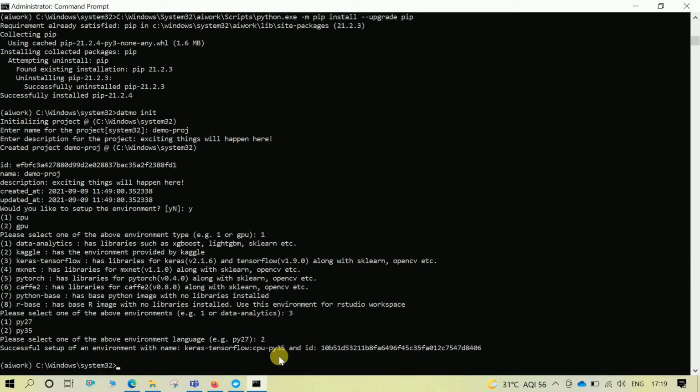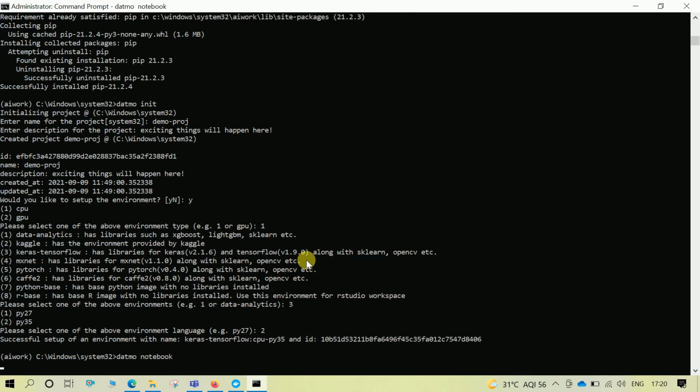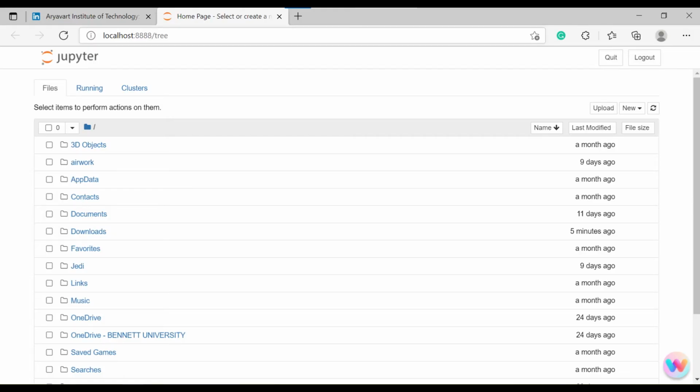The ID is a number and an alphanumeric code. Now we will open the Datmo notebook. Okay, now this is the complete setup of an artificial intelligence development environment using Datmo.